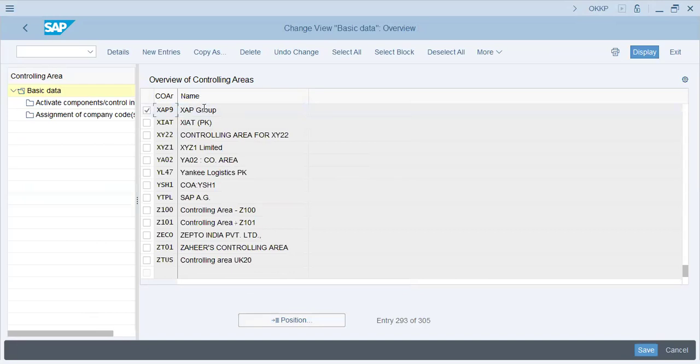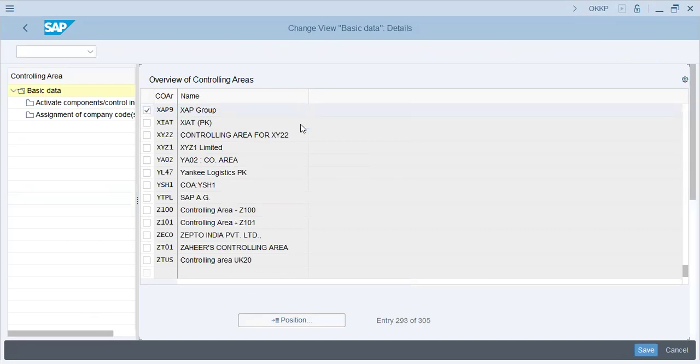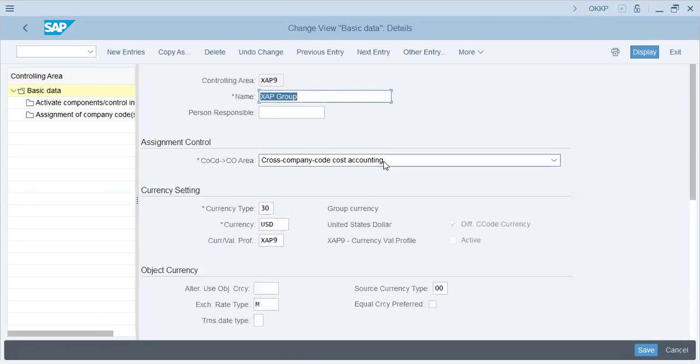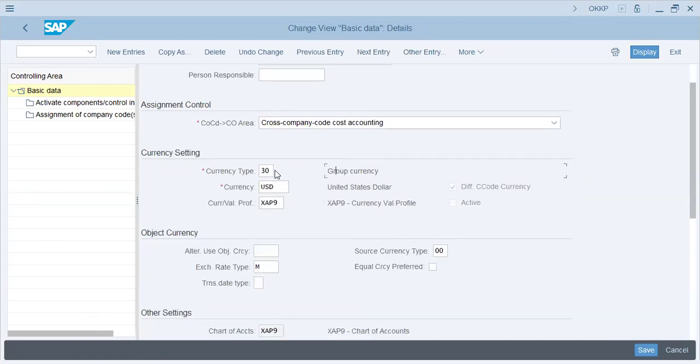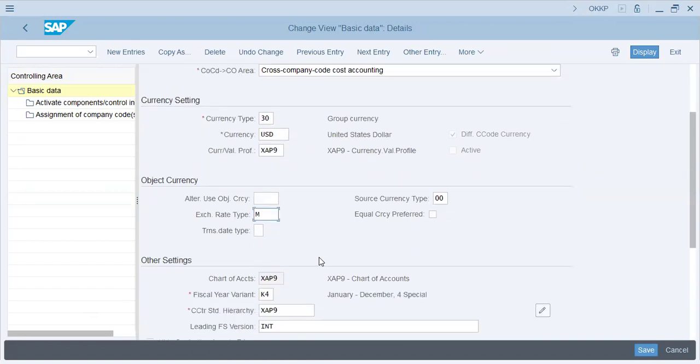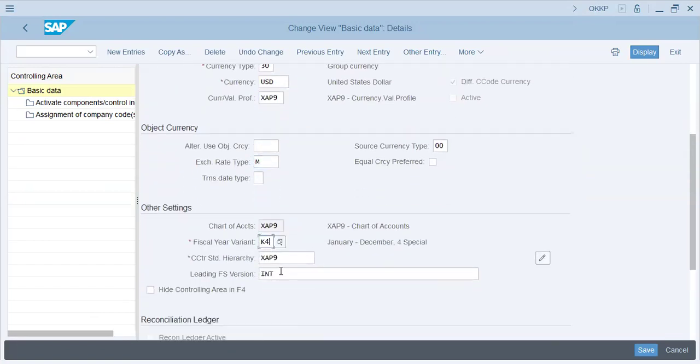ZAP 9, double click. ZAP group, cross company code. Group currency is defined from here. It is picked from here. Currency valuation profile, we'll discuss this later. Fiscal year variant K4. Cost center I ZAP 9. Chart of accounts ZAP 9. Financial statement version INT.